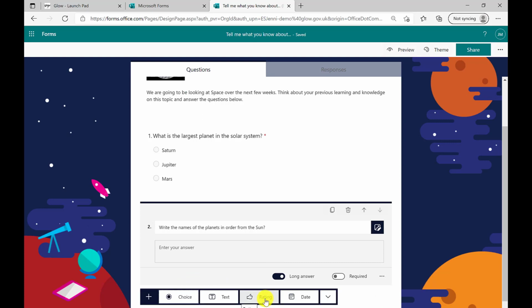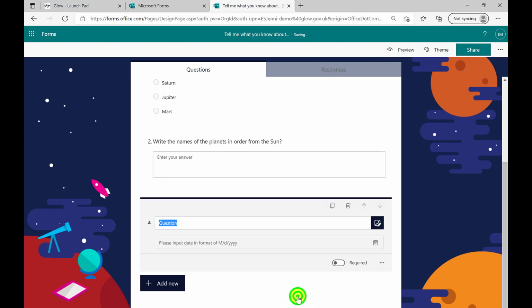Rating allows you to choose between a number or star rating from 2 to 10. Date allows you to ask a question where participants are offered a calendar when responding, which they can then select a date from. If you do not want a question to appear, simply use the delete button.